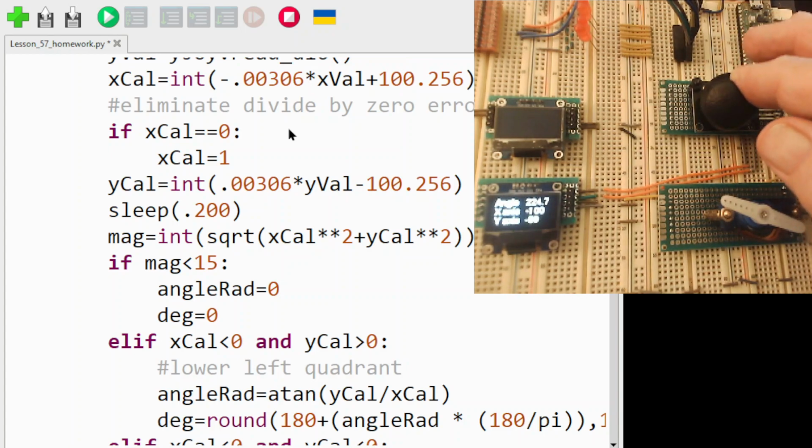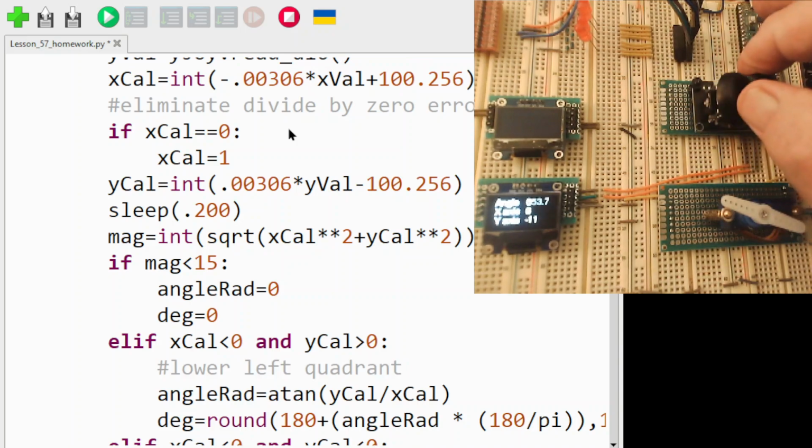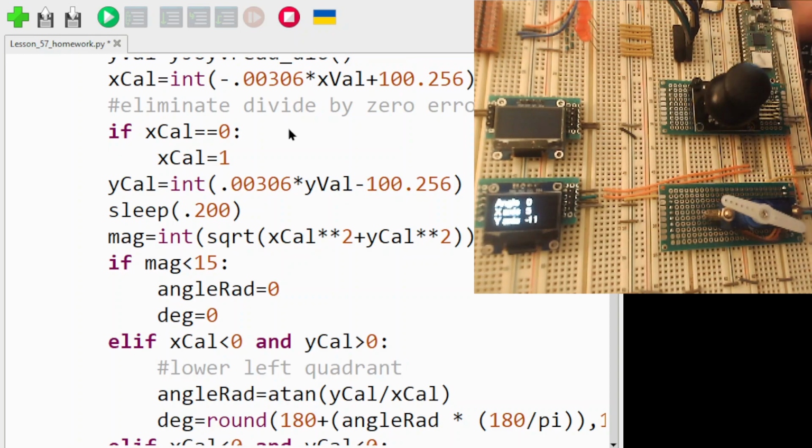Then in the lower left quadrant, you get 225 degrees. Straight down, you get 275 or 272. And then in the lower right quadrant, you get 315 degrees. And over here, you get 360 approximately. Like I said, there are some dead spots in this thing, so you can see it bounces across 360 to 0. And if I let it go, it all goes back to 0.